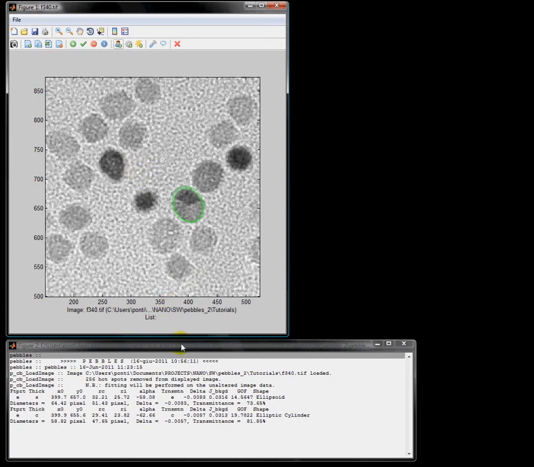And now I have a look at the log window, and in particular I compare the goodness of fit values of the two nanoparticle models I just fitted. Goodness of fit is best when it's smaller. And in this case, the ellipsoid has a definitely smaller goodness of fit value than the elliptic cylinder. So I choose the ellipsoid as the nanoparticle shape in this case.